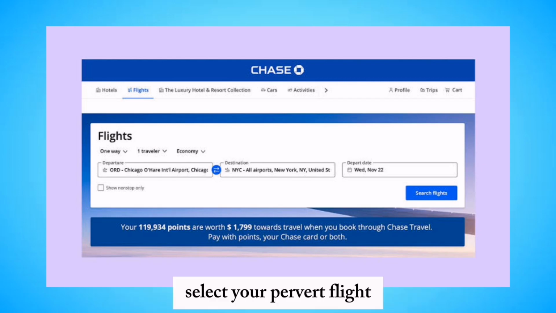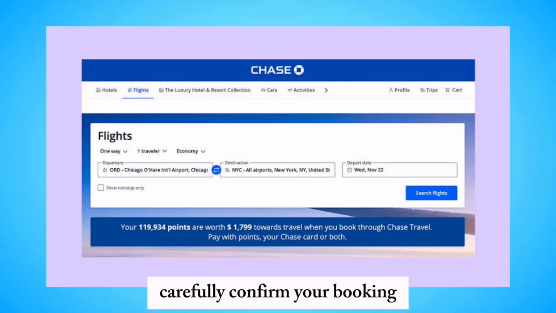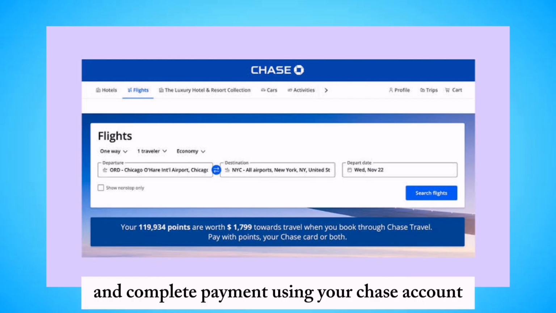Select your preferred flight and review the booking details carefully. Confirm your booking and complete payment using your Chase account.